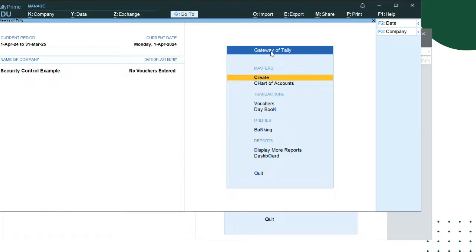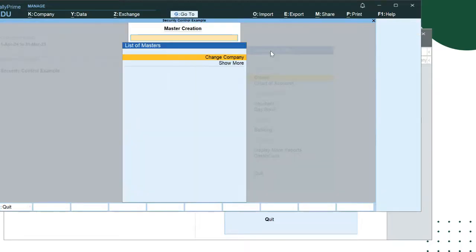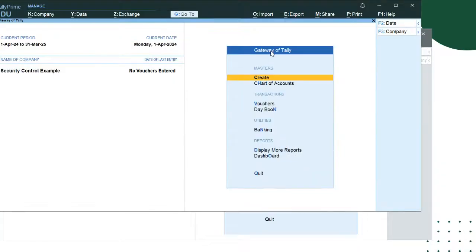Because the data entry operator is restricted from checking the P&L, balance sheet and ratio analysis, no financial reports will be available to the data entry operator. Another restriction: the data entry operator cannot create masters, ledgers, groups or voucher types, and cannot alter the masters. And she cannot check the financial statements.